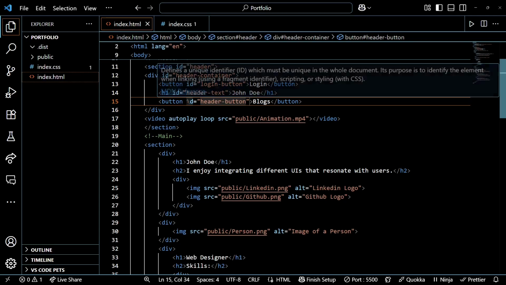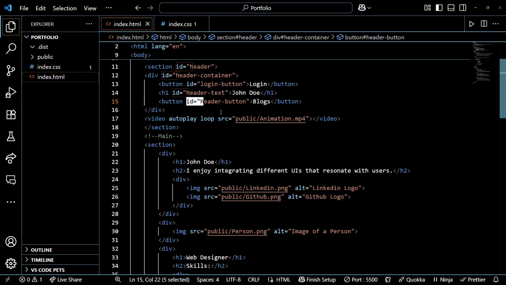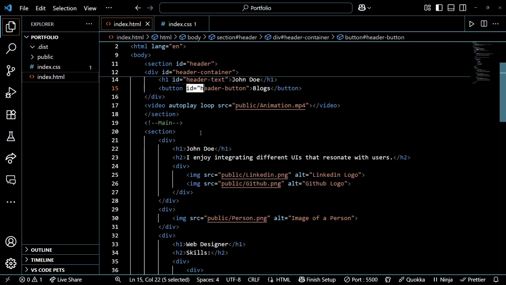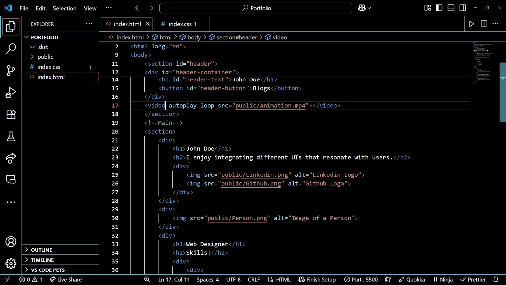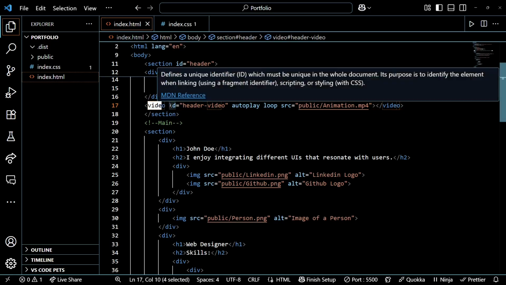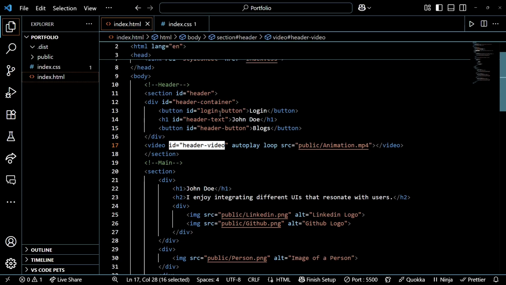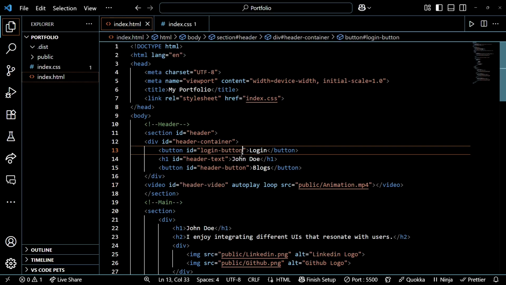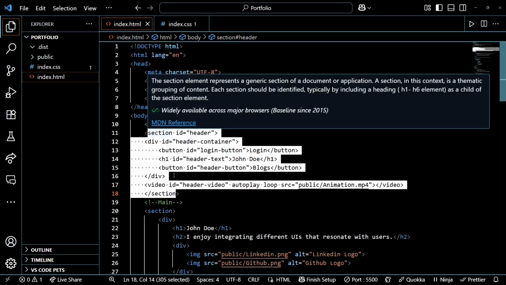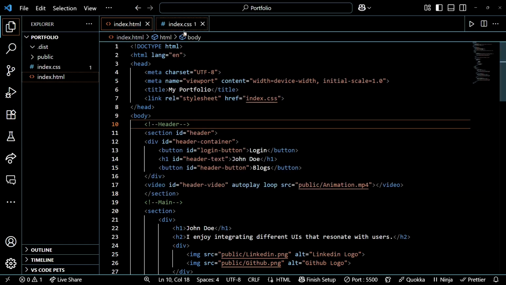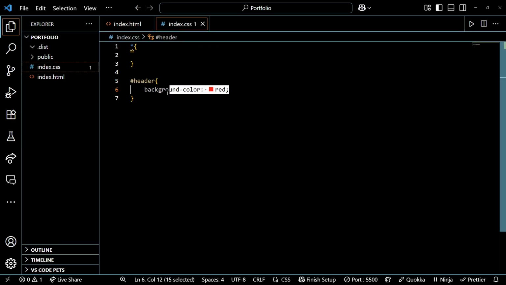For your blogs button, the ID is going to be equal to header button. Moving on. Now for the video elements, the ID is equal to header dash video. Now that we've identified all elements within the header, let's go back to the CSS file. Remove this background color.